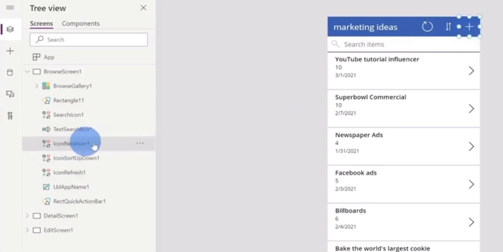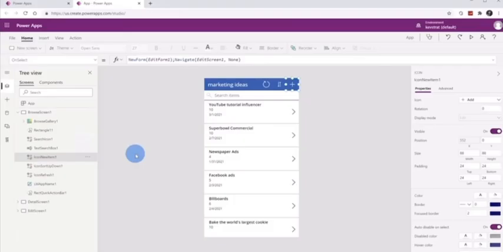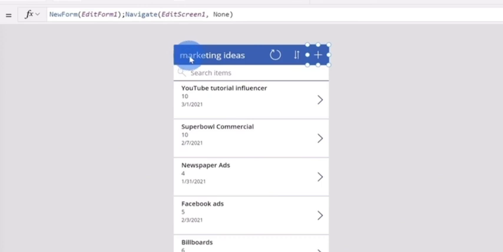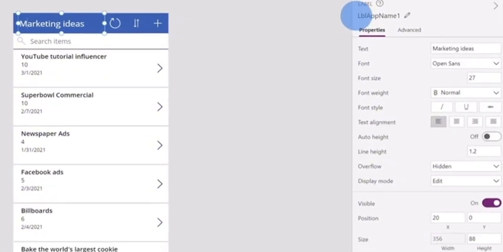Now that we've looked at the basic functions of the app and we know how to navigate throughout the app experience, let's shift our focus over to the left-hand side where we see the tree view, and this shows us all of the different screens and components that make up our app. Now, as you remember, as we played the app, there were 3 different screens. Right up here we have the browse screen, and that's the main view that we landed on when we played the app. Down below, we can also jump into the details screen, and then we also have the edit screen right up here.